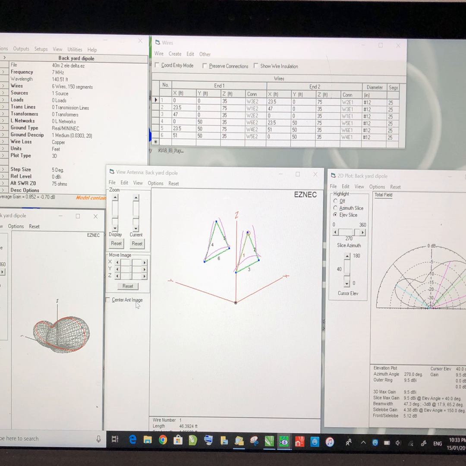I use a program called EasyNEC. It's widely available. Also, you can download a trial version, which does have limited segments for each antenna. But actually, if you're just building simple dipoles or verticals, or maybe loops, there's enough segments there for you to be able to assess the antenna and work out what you need to do. If you're building more complex antennas such as wire beams or multi-element quads, then you will need the paid for version. But it's not that expensive. I think it's well worth the money.